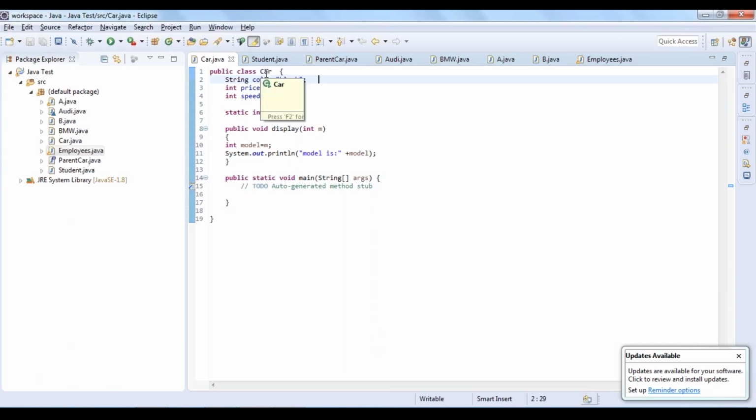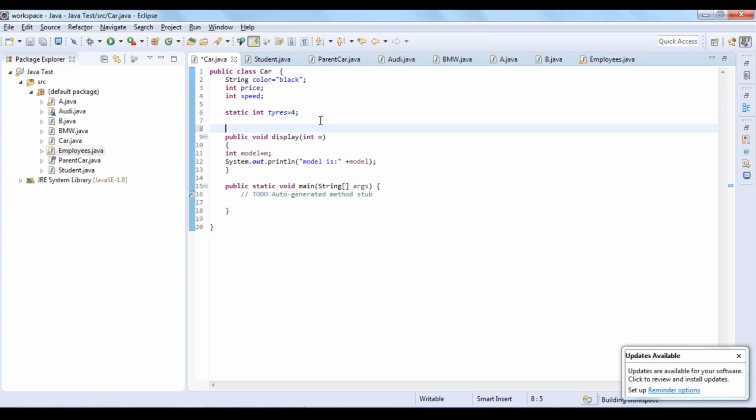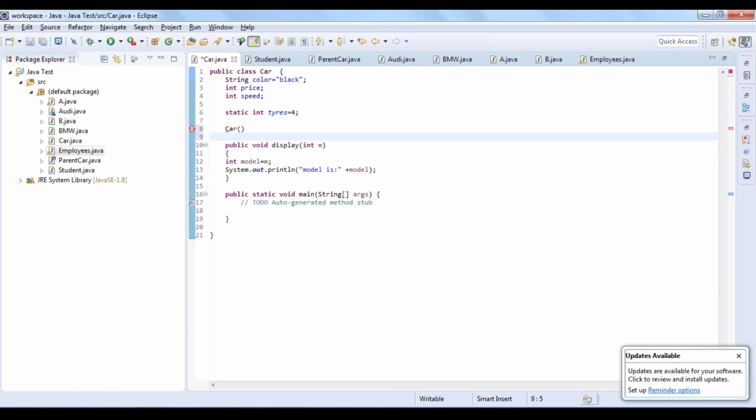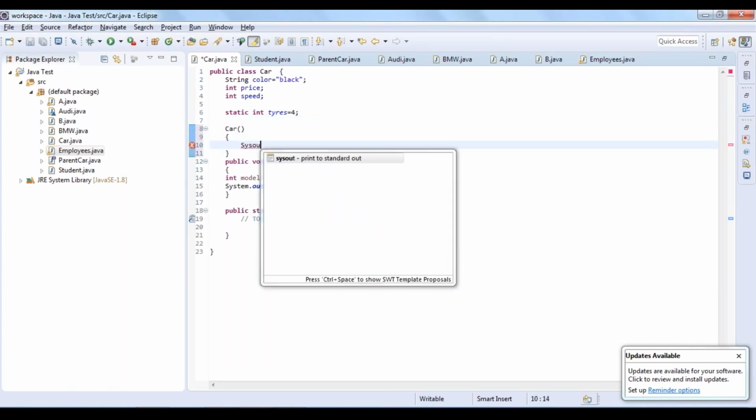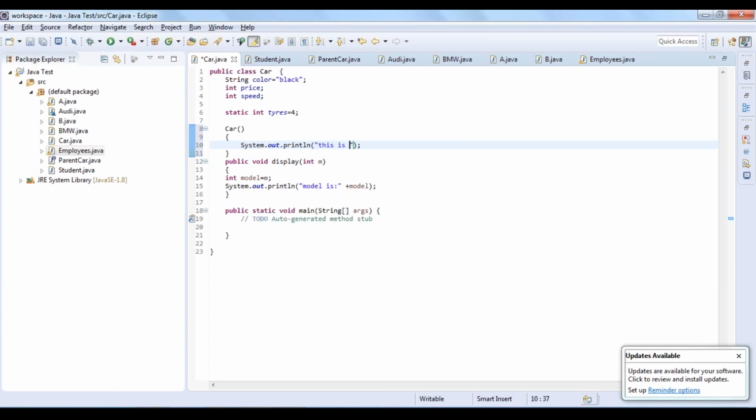So here is my car class. So I'll create a default constructor. As you must know, the constructor name is the same as that of the class name. So here, then I'll print this is my default constructor.